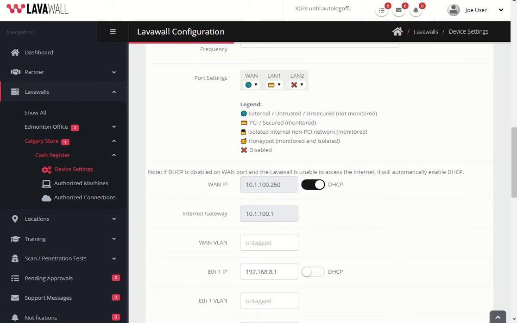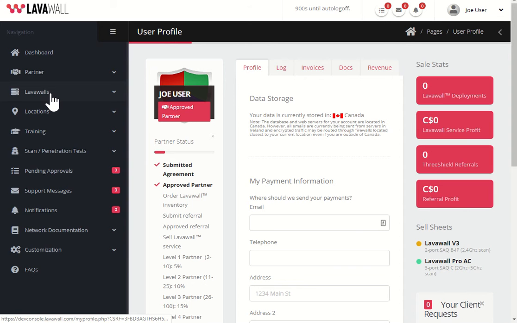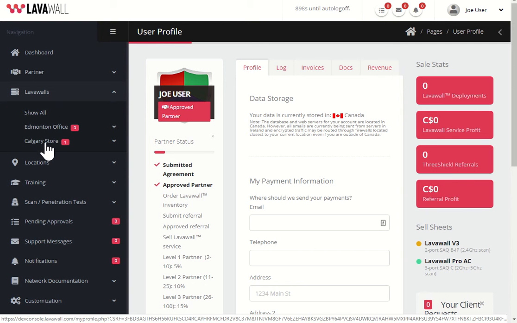Lavawall is pretty automatic for most users. However, if you need to set up some manual settings, those are available for you too. The way you get the Lavawall configuration from another menu is to click the Lavawalls menu, then choose your location.